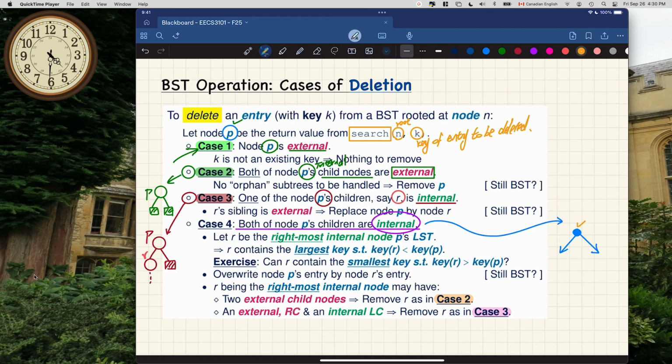So let's say this is the node to delete, and that one has 2 children. Both child nodes are internal. So I have one internal child over here, and I have another internal child, and they might have arbitrary subtrees underneath. Now the question is, how do we delete this guy here? This is the P that we're talking about.